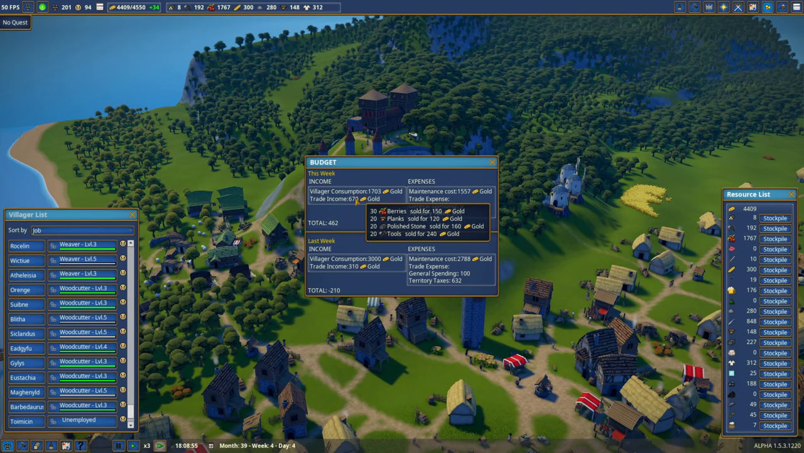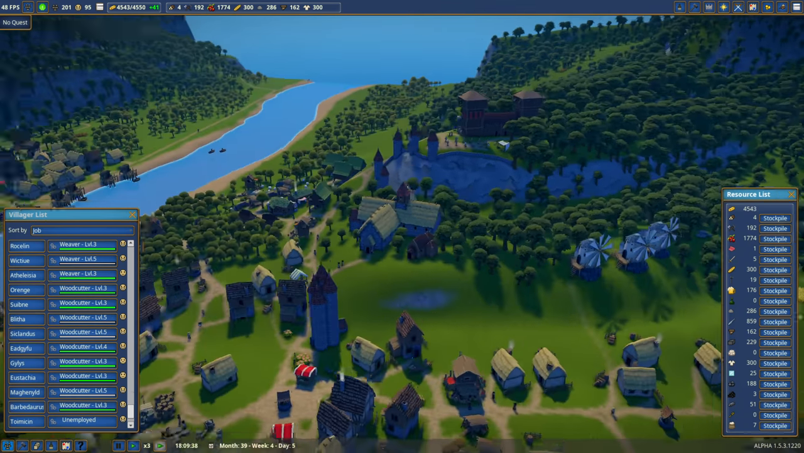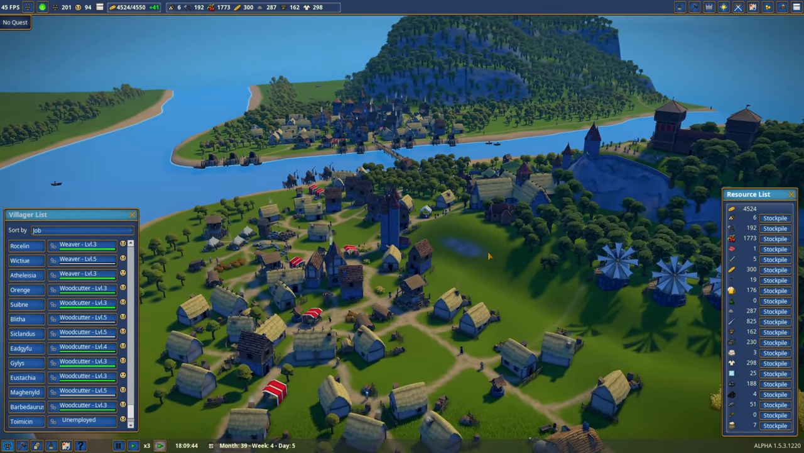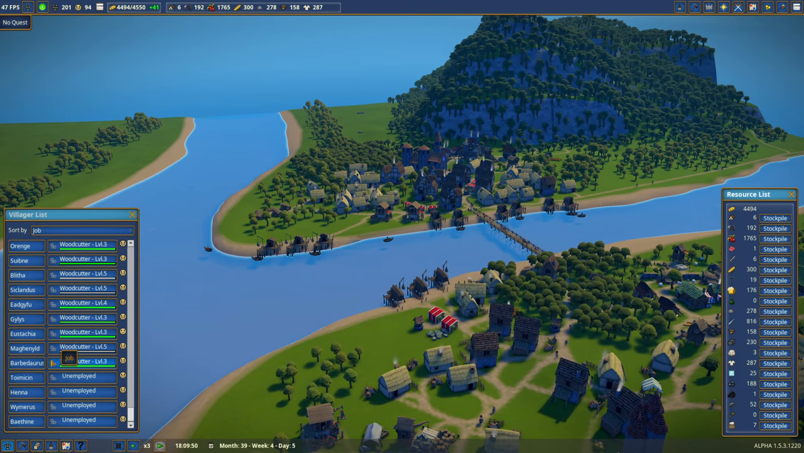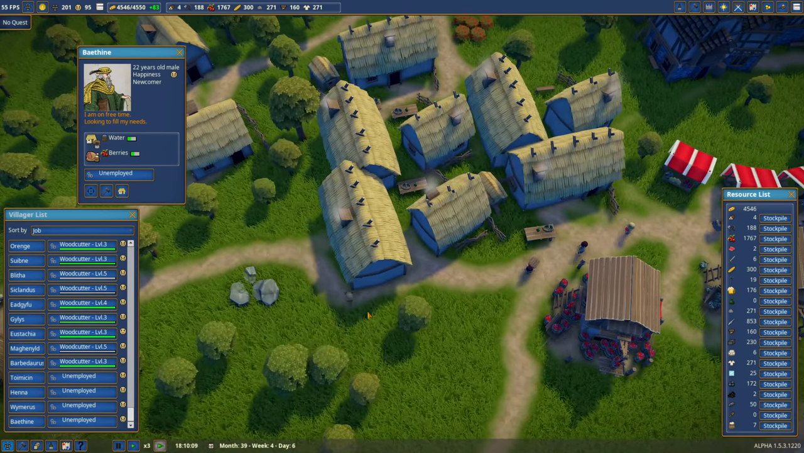But that's probably because of trade, because with a full set of traders coming in, with selling of the 30 berries, 20 planks, 20 polished stones, 20 tools, and now 5 swords, that's a lot of trading. And, you know, the next time somebody wants to come into the village, that'd be great. Okay, we have Bathine. Where do you live? You're still moving over here.